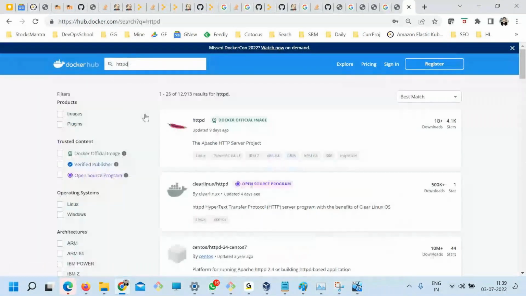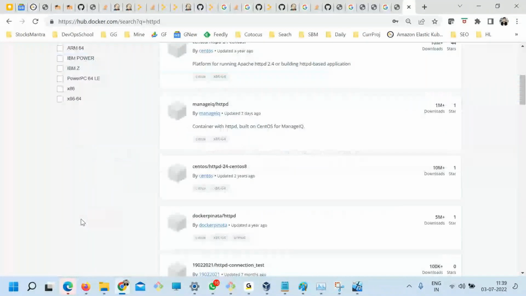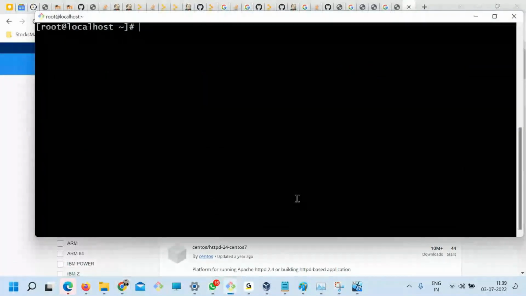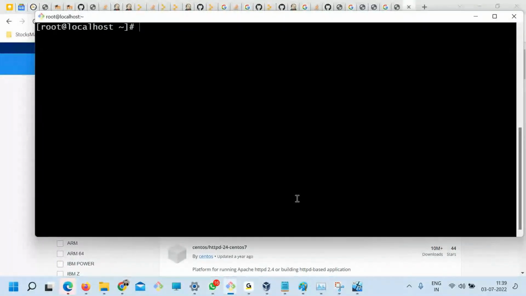You see the filters, great filters are there. HTTPD official images are there. So HTTPD is like the Apache image. It's a web-based application, so it's easy to do that. So how do I download that image? docker pull httpd. That's all.